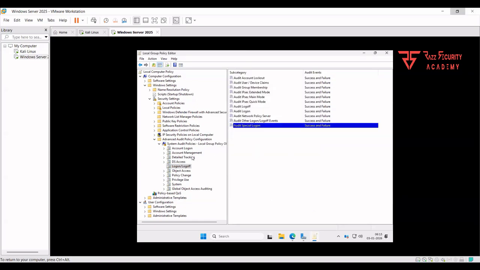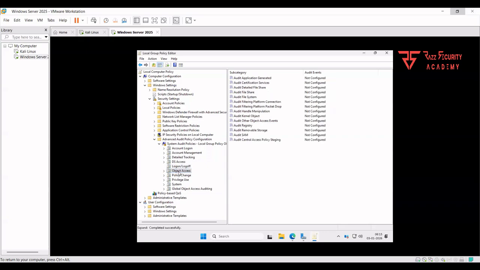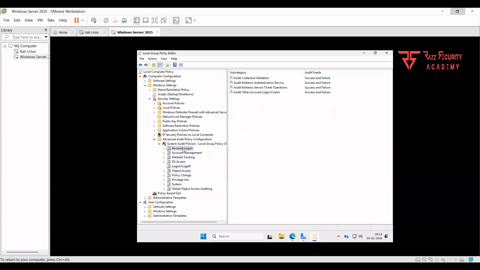Okay, I have enabled it. In the same way we have other policies like object access. If you want to generate logs when someone accesses a file or creates any file, even a Word file in your device, that log will be generated if this policy is enabled. If this policy is not enabled on your device, logs related to that activity will not be generated. For now we require only logon and logoff, that's why I have enabled only this part.